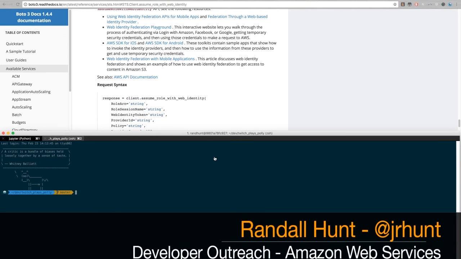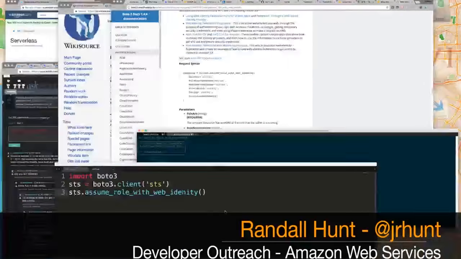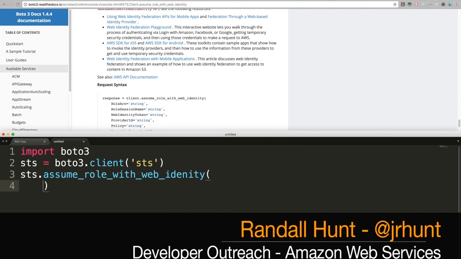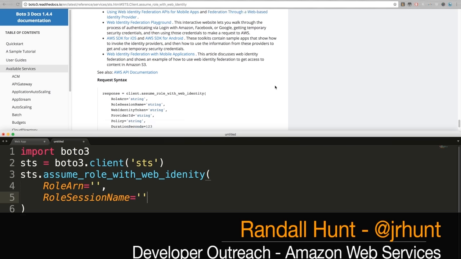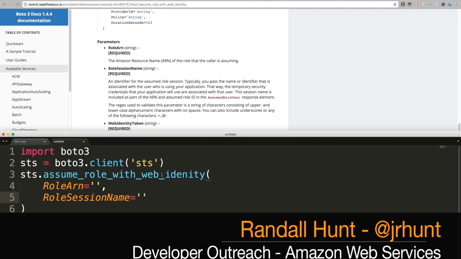There should be request syntax. So what we're going to have here is the role ARN, which I will look up later. We'll have to make it. The role session name. Let's go through these as they're required. An identifier. And this is going to be like the Twitch login. So we'll figure that out. Twitch. We'll figure out how to get that in a second. And the ARN to do.